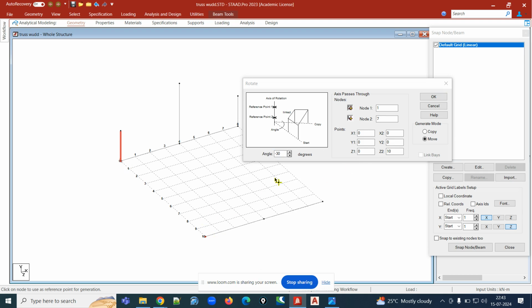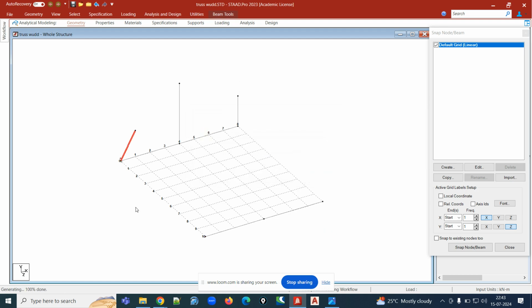So once you click on the node, automatically you can see that the number will be displayed over here, the selected node number, right? So just click on OK. You can see now the member has been rotated. All right. Now, same process.